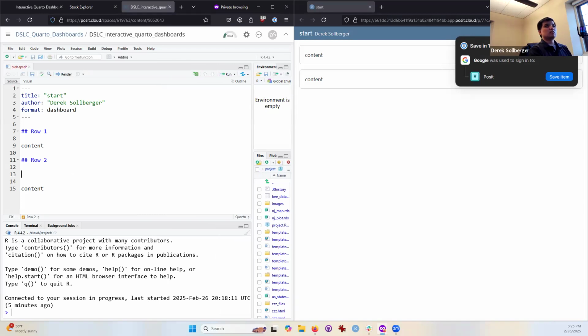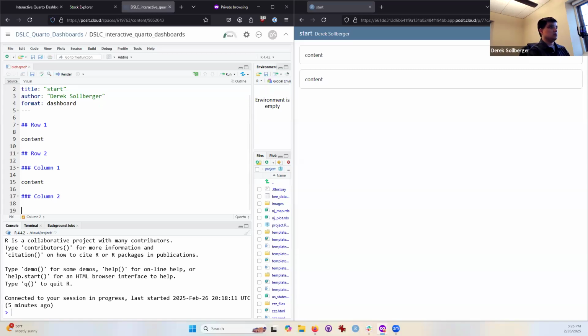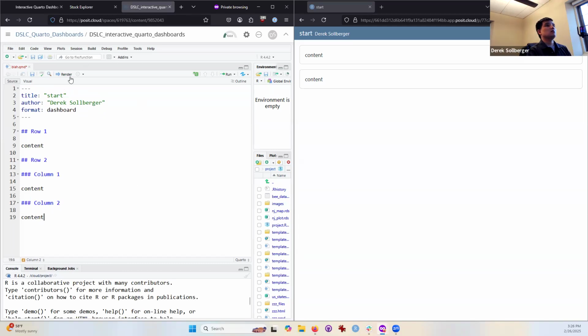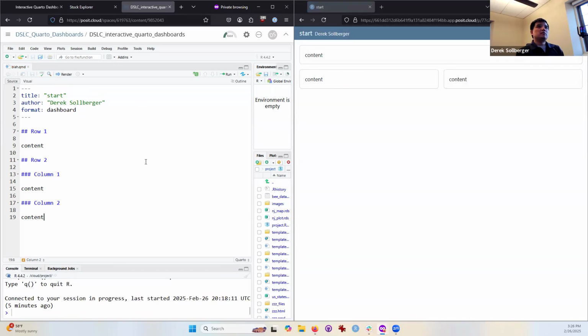From there, if we wanted a further subdivision of a row, we could make columns by having a level 3 header. So while I'm clicking the render button, go ahead and guess to yourself what this will look like. There we see 1 row with a card. In the second row, we now see that it's been split into 2 columns, each with a card.